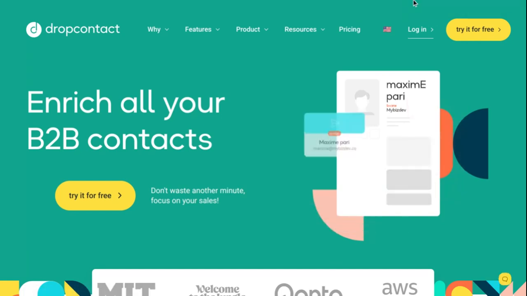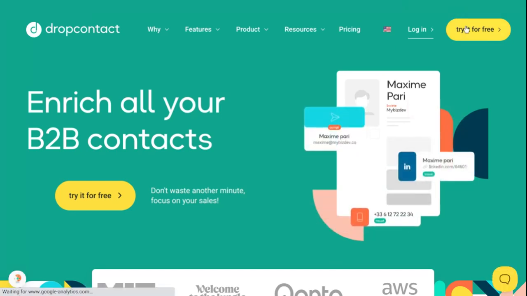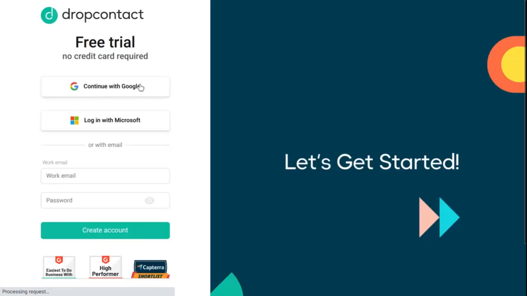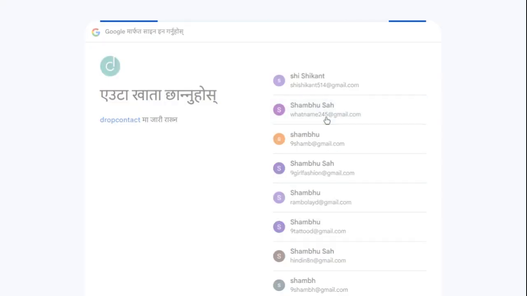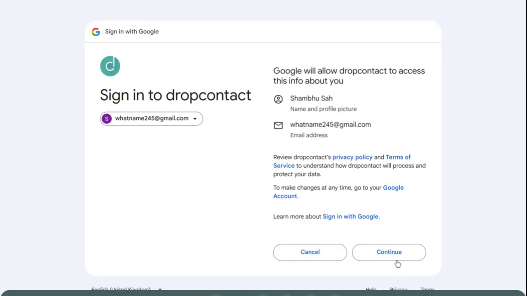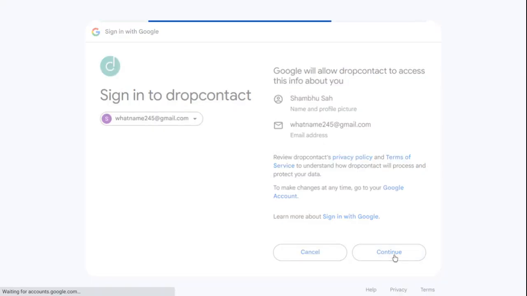Dropcontact in our n8n workflow. Simply click on try it for free. We simply need to get our API key and connect to our n8n account to continue to automate. Choose any Gmail. If you have multiple Gmail, you can get multiple API keys by creating it multiple times.